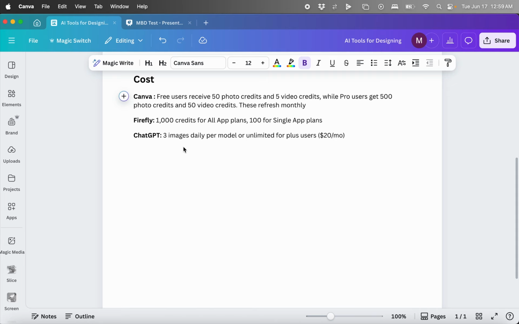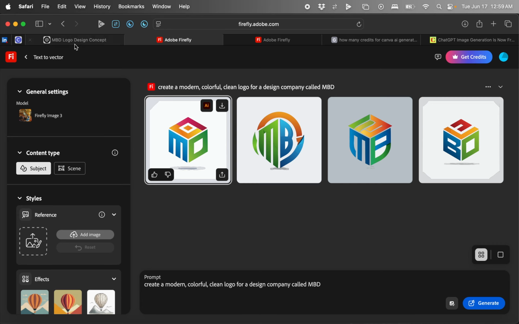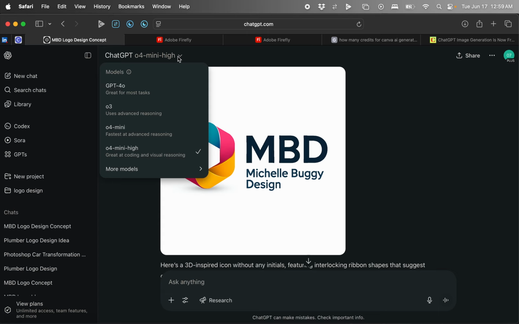Now, ChatGPT will limit the average user to 3 images daily, and if you're a Plus user, which is $20 a month, you get unlimited. Keep in mind, this is for each model. The one I used was the one that has visual reasoning. If you use one of the other ones, your daily limit will go back to 3 again.